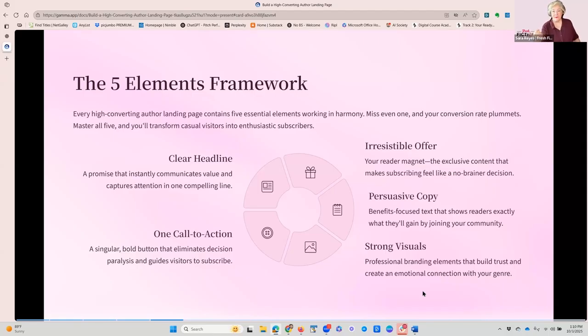So this means that if you write different genres, you're going to want to have different landing pages, one for each of the different genres, because usually they can't mix. And you can have multiple landing pages. Don't worry about that. That's perfectly fine.